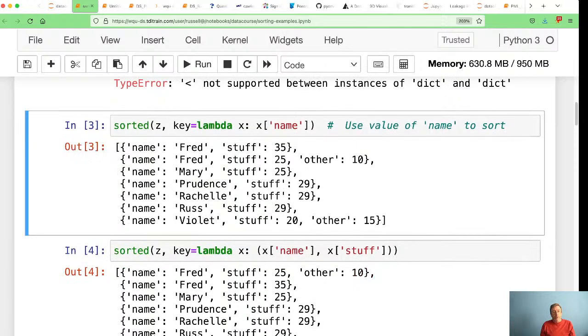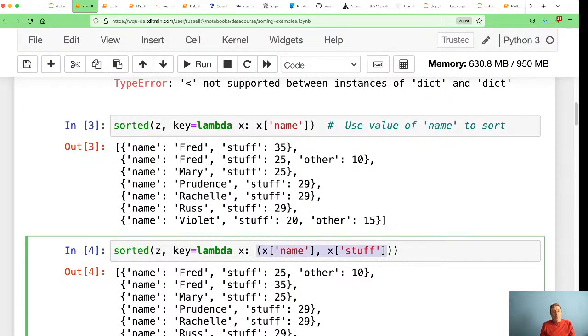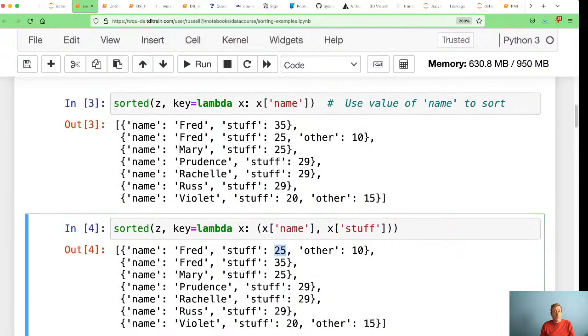Here I'm saying, well, look at this tuple. I want to treat this dictionary as if it was a tuple. Sort values, treat it as if it was a tuple with the first value being name and the second element in the tuple being the value of stuff from this dictionary, and so on. So again, this is a common location where we might use a lambda function. We use a lambda function when it's short. Otherwise, use a regular def, yeah.